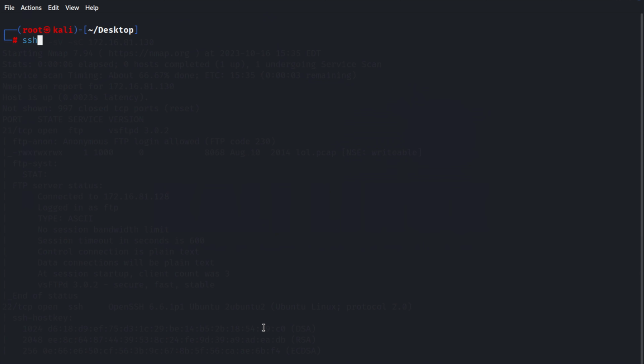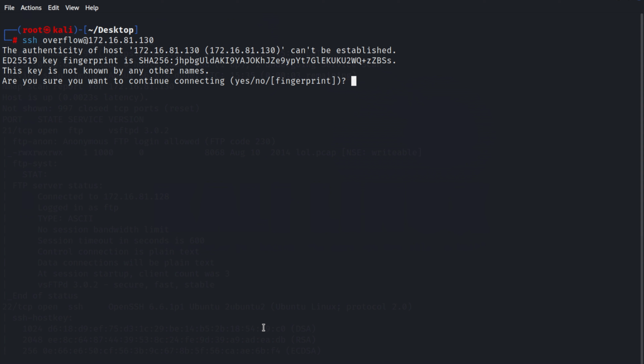So we'll type ssh overflow at 172.16.81.130. Okay, are you sure you want to connect? Yes. Okay, what is the password?